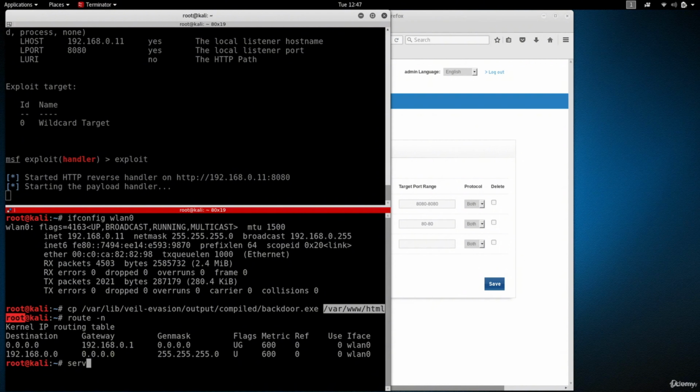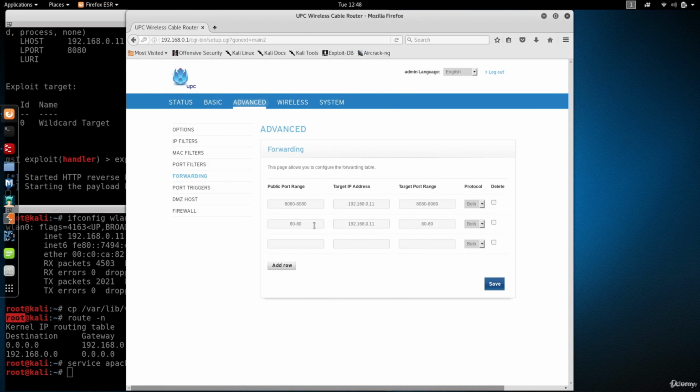So I'm going to start my Apache web server. So this is actually just another example. You don't really need to do this. You can just transfer the backdoor using USB or any other method or send it by email. I'm just showing you another example of how port forwarding is used. Now I'm going to go to a Windows machine, and that Windows machine is going to be connected to a completely different network, and we're going to download the file from there.